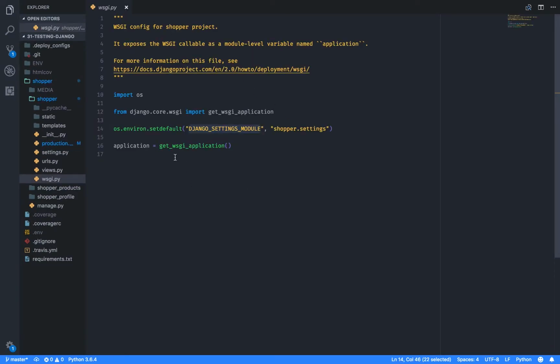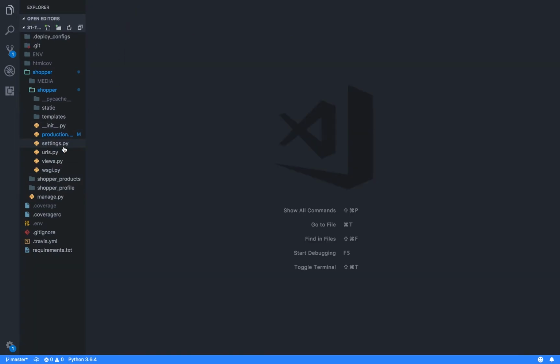Okay? No changes to whiskey.py. All we're doing is making sure that we understand the reference between this environment variable that's been there from the start, we just really haven't been exposed to it, and the fact that in development we're operating on just settings.py, but in production we'll be operating on shopper.settings. Okay?